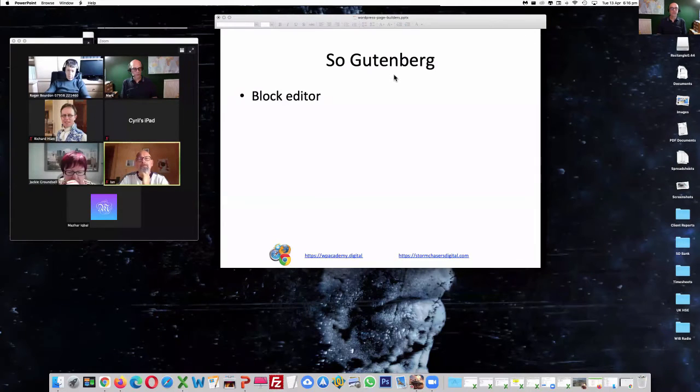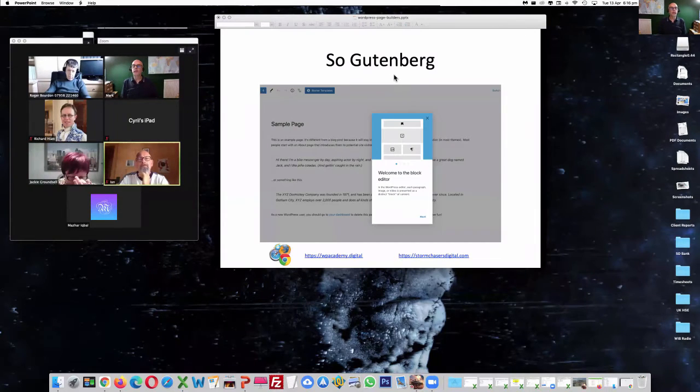And what that means is that you can add blocks of content onto the page. When you first fire it up, I just went into a sample page on a basic WordPress install. And as you can see, it's giving you an idea of what the blocks look like. You can just quickly whiz through this little tour, which gives you a good idea.